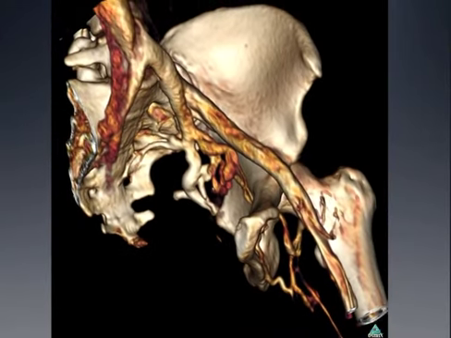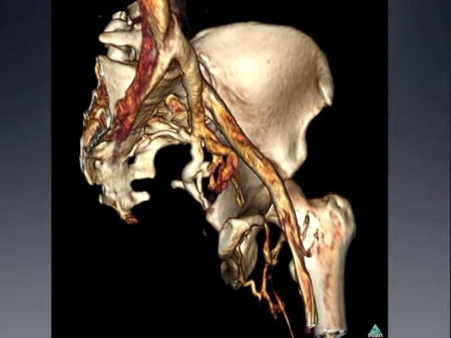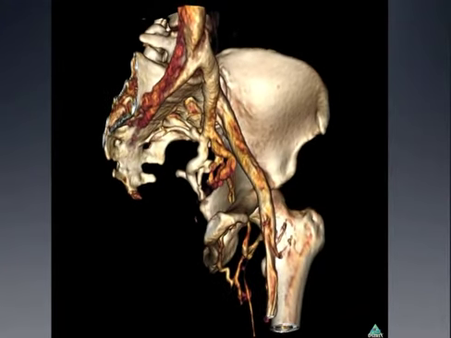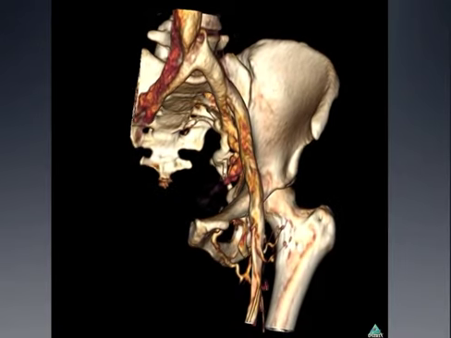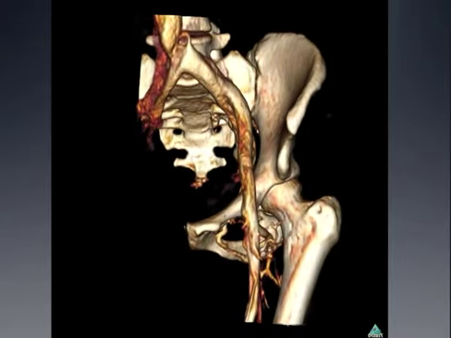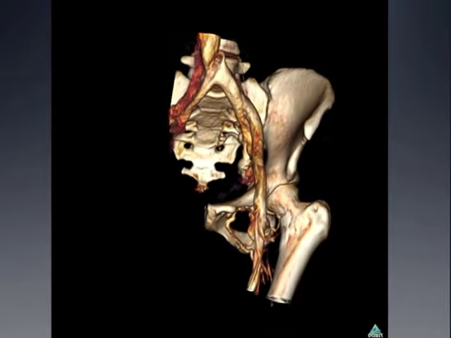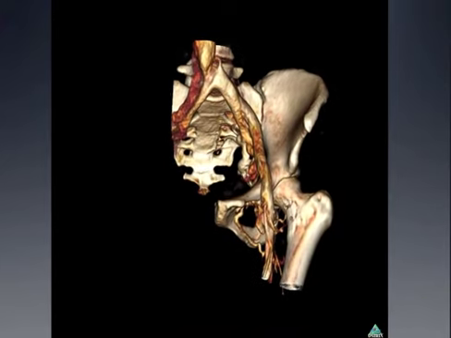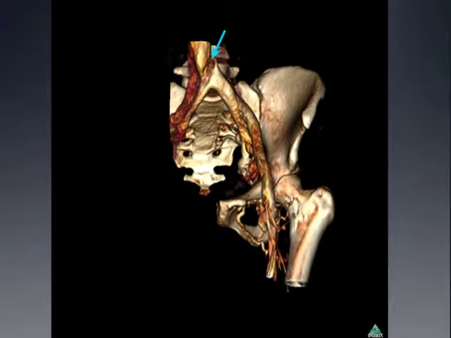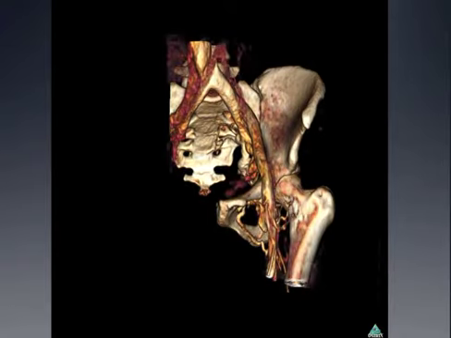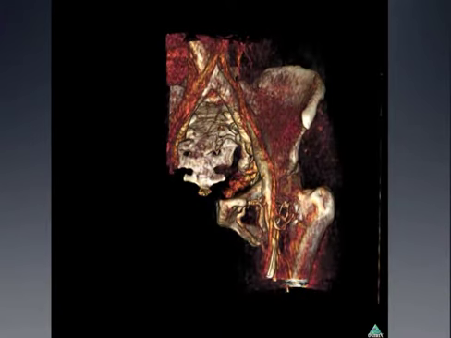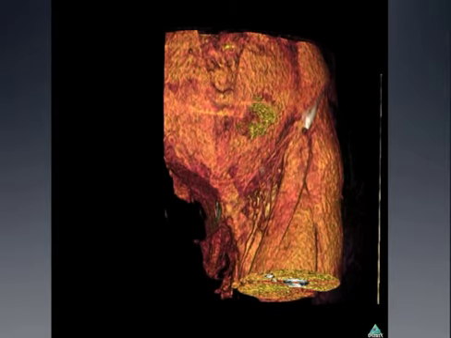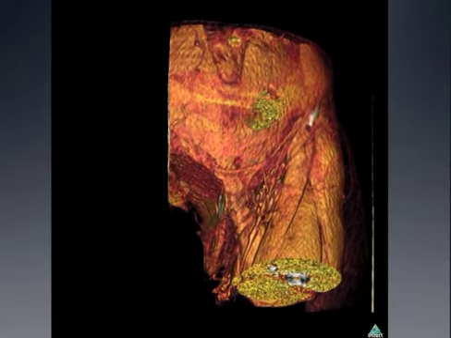And now, if we modify the transparency and we look for the arteries, you can see the location of the right common iliac artery, which is making a groove, a compression of the venous axis, marked by a blue arrow, that we call a pseudo-May-Thurner syndrome. And this is a cause of compression and a cause of varicose veins of the lower limb.